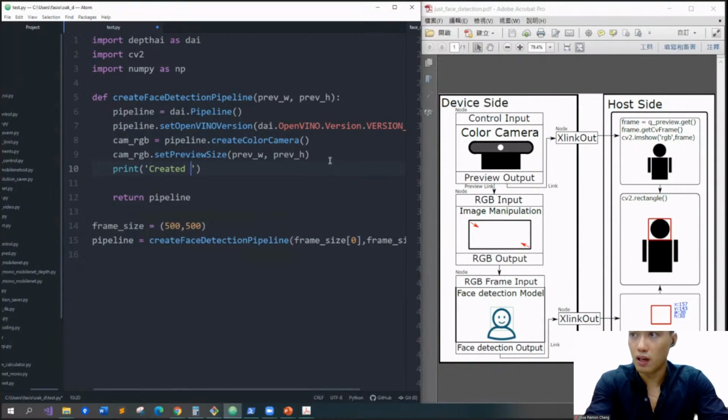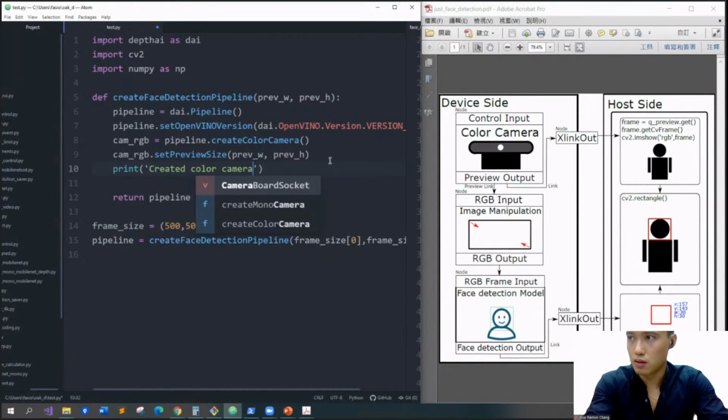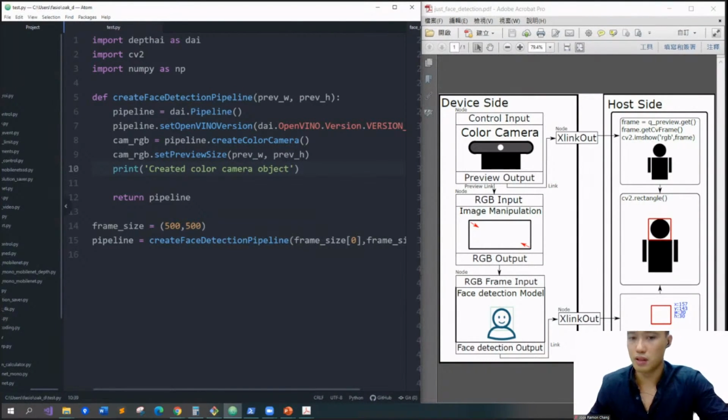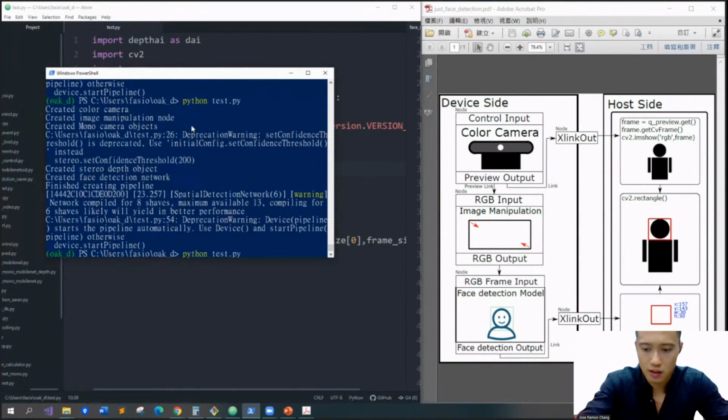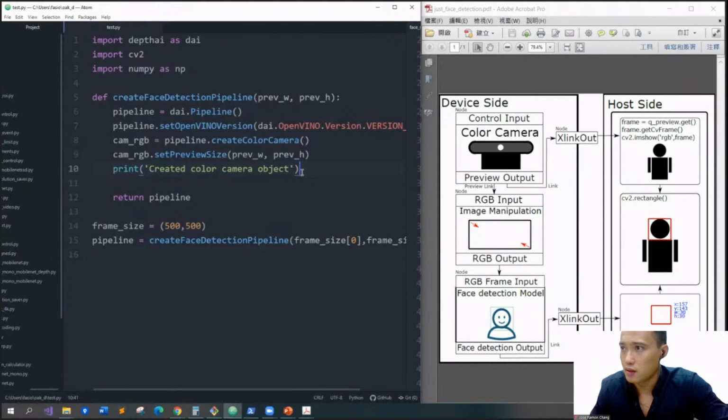Okay, so as I always like to say, we need to be testing the code as we go through. We created the color camera object. So let's run this code to see if we actually get something that is working. Okay, no problem. We created it and it's no problem.